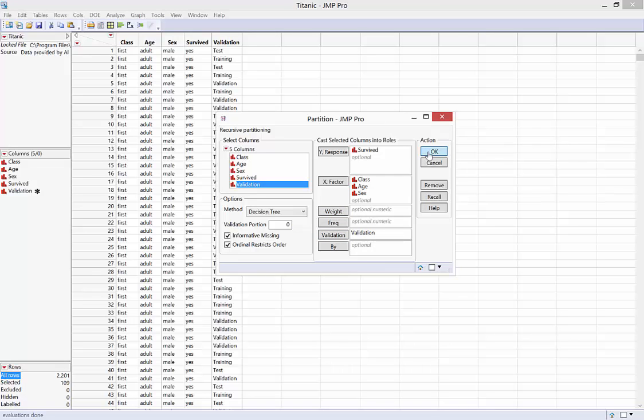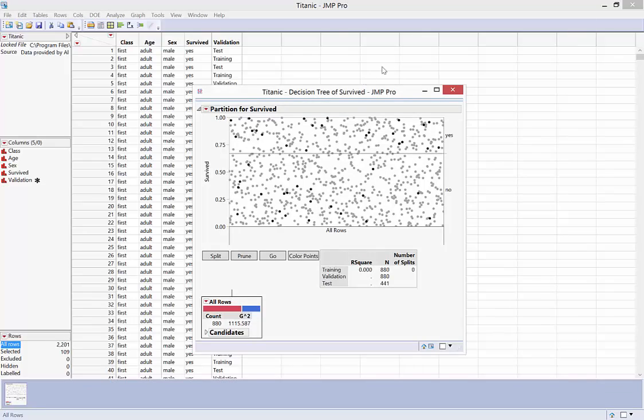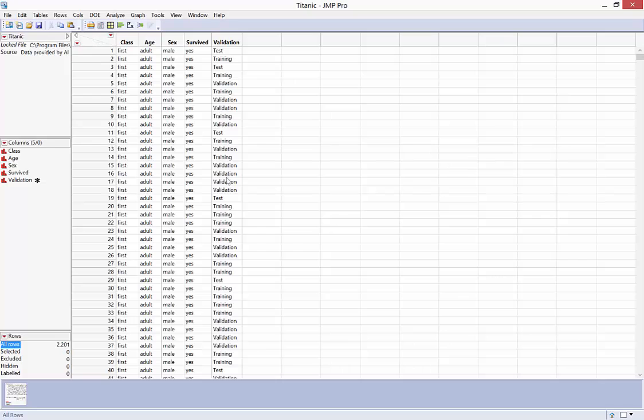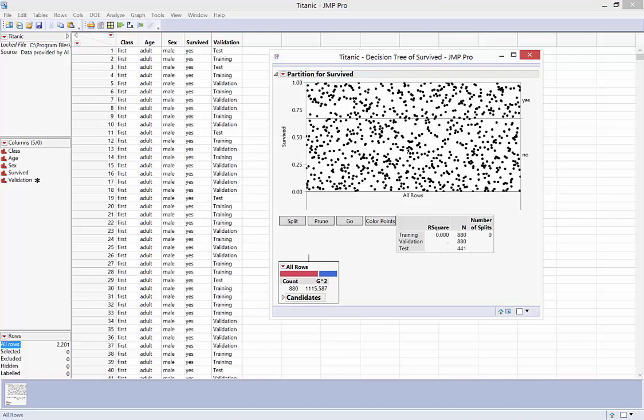Now if I click OK, here is my initial window. You can see that some of the dots are grayed out, most of them grayed out, and some are black. That's because somehow they're selected. So let's deselect everything, and I go back, so all the dots are black. Now I can color them.